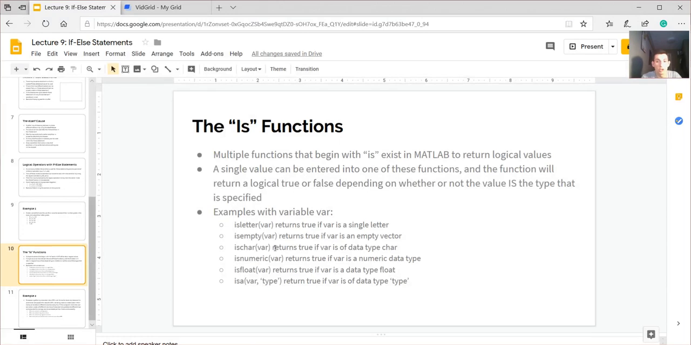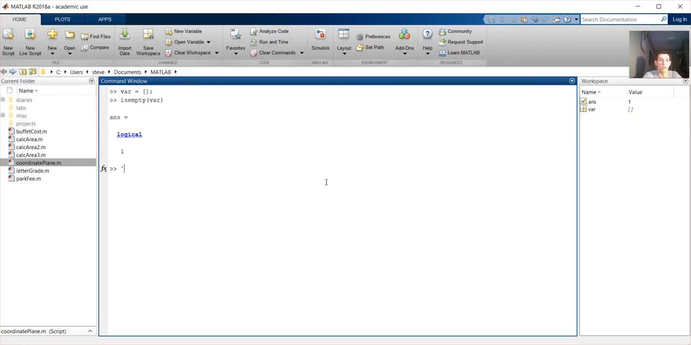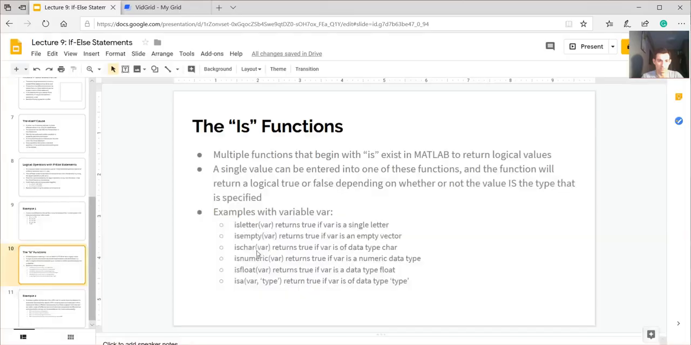ischar returns true if var is of data type char. So remember, char is going to be when we have a single character. That's going to be a char in that case. So if I say var is equal to, I'm going to make the character something weird. It's going to be a semicolon. Then I could say ischar(var), which returns logical true because this semicolon is of type character.